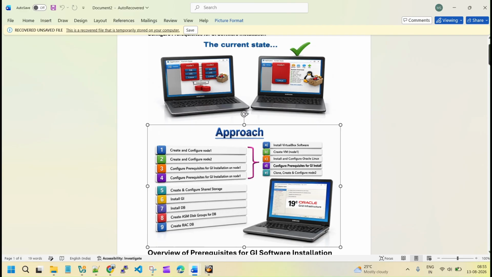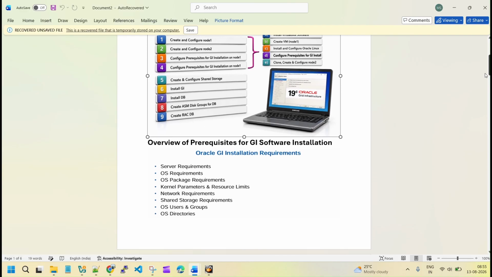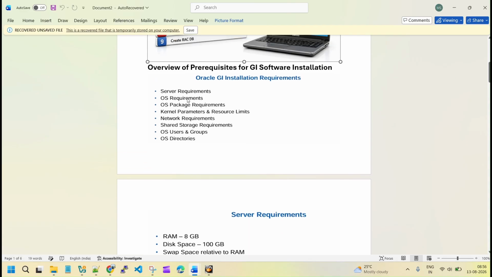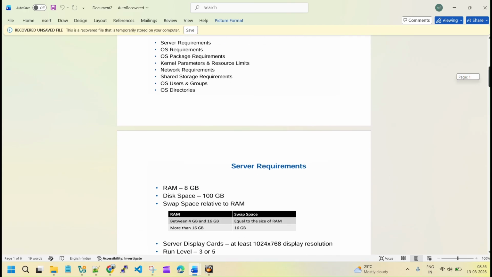Okay. So in this step, if you see the overview of prerequisites of grid infrastructure installation, we require server requirements, OS requirements, OS package requirements, kernel parameters and resource limits, network requirements, shared storage requirements, OS users and groups, and OS directories. If you meet all these requirements, then we are good with the prerequisites of GI software installation. First of all, server requirements. While creating node one, we gave 8 GB RAM, 100 GB disk, and swap also we gave 20 GB or so. We already made that.